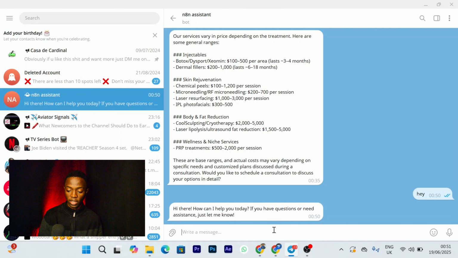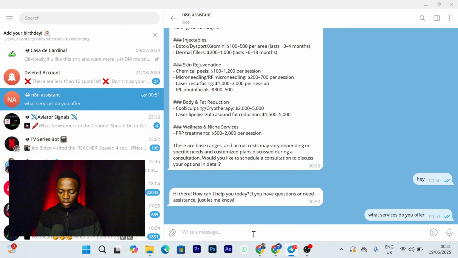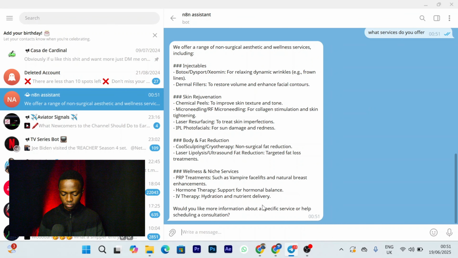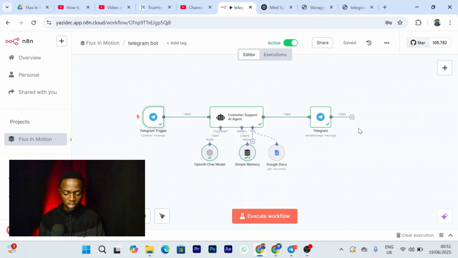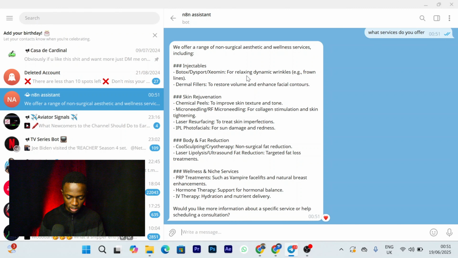But if the workflow is off and I text it, it's not going to respond. If it's active, and I say, how, what services do you offer? You see, we head back to our n8n automation here, and it's executed perfectly. We come back, and it needs to generate a response, a list of the services that they already offer.